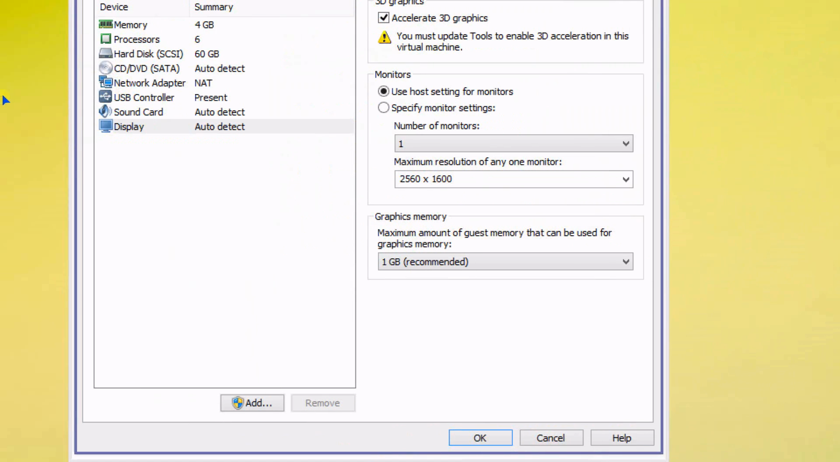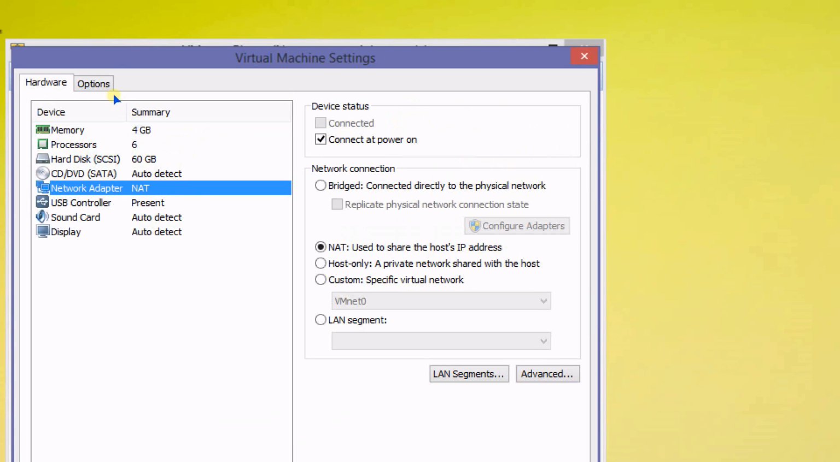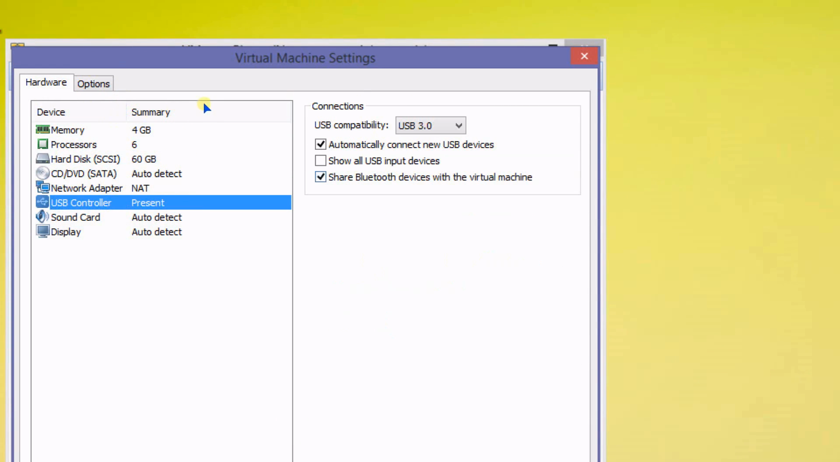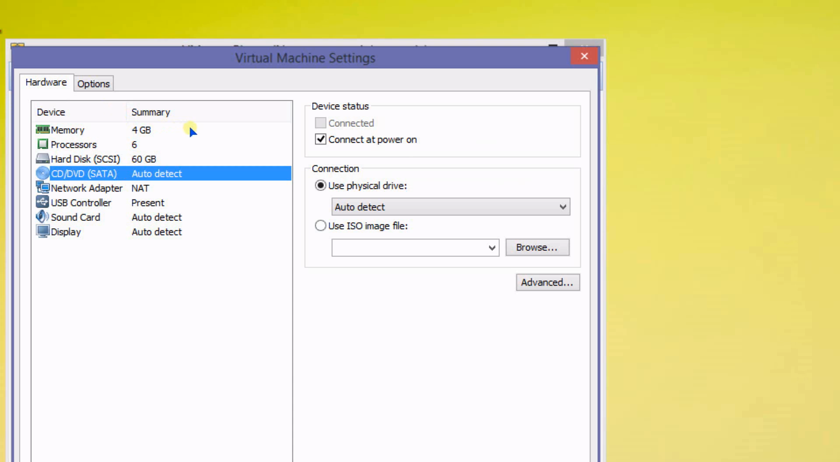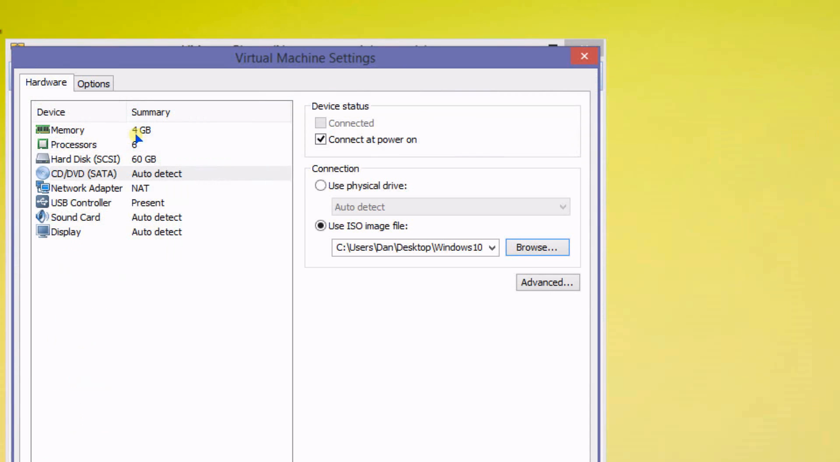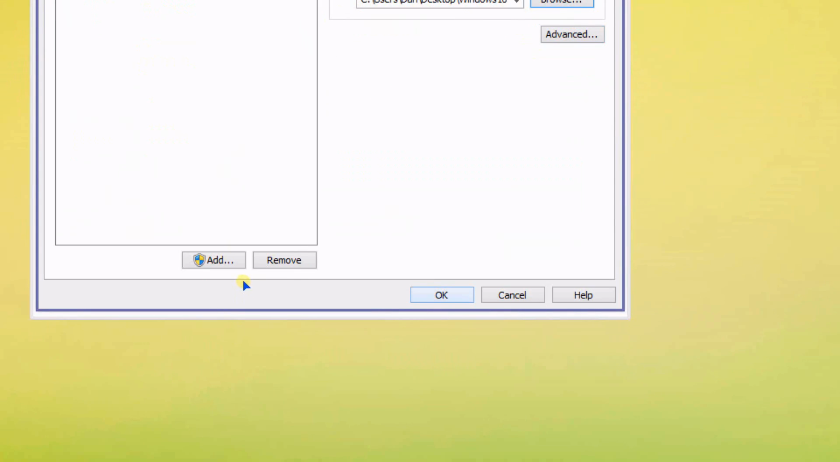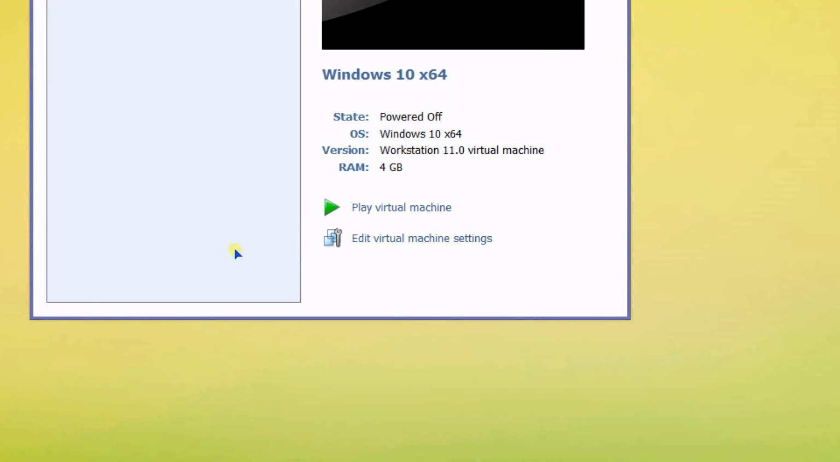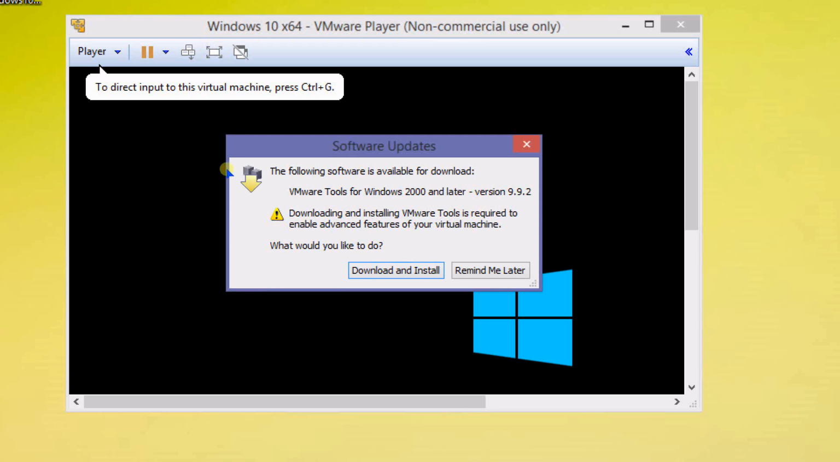Okay, and USB. I don't have a Bluetooth, or you can just disable it altogether. And for CD/DVD, we're going to use the ISO that we just created. So I'm going to browse, and there it is on the desktop. Open, and we should be good to go. Press OK, and play virtual machine. And just give this some time to fire up. It might remind you about installing VMware tools, but do that after. And yeah, like I said, remind me later.